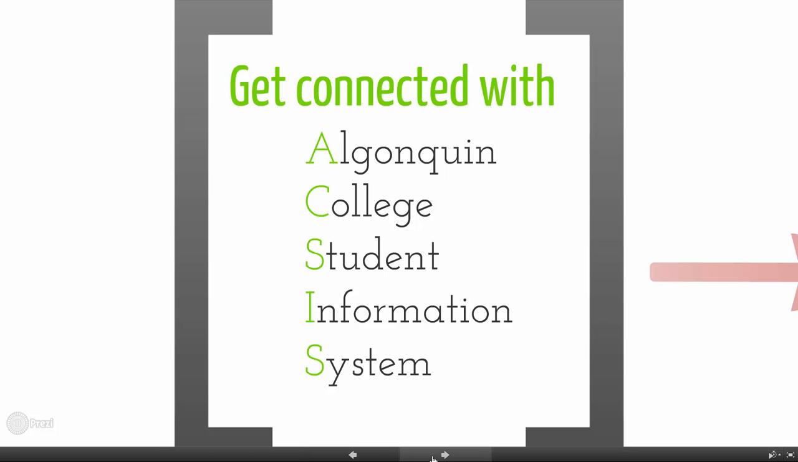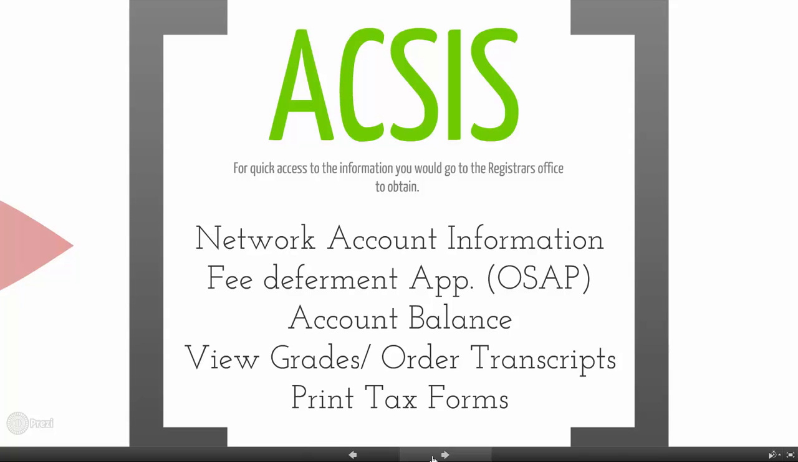Access stands for Algonquin College Student Information System. It gives you quick access to information you would go to the registrars to obtain. You can find your network account information. You can defer your fees if you are an OSAP recipient. You can view your account balance. You can also view final grades, order transcripts, and finally print tax forms.